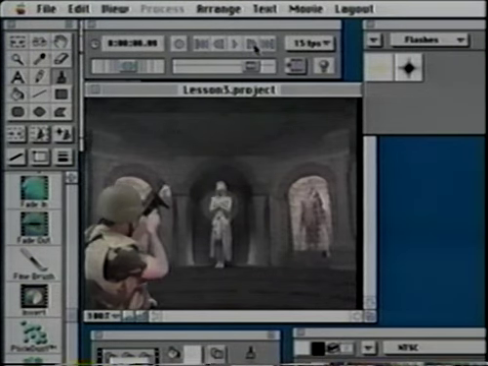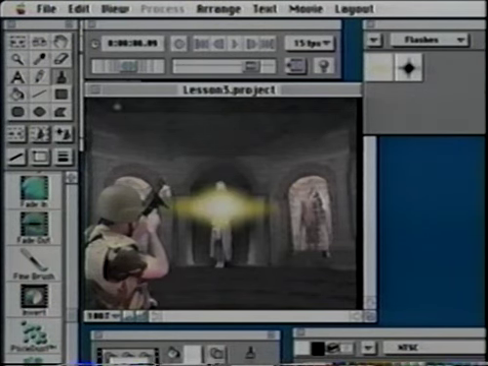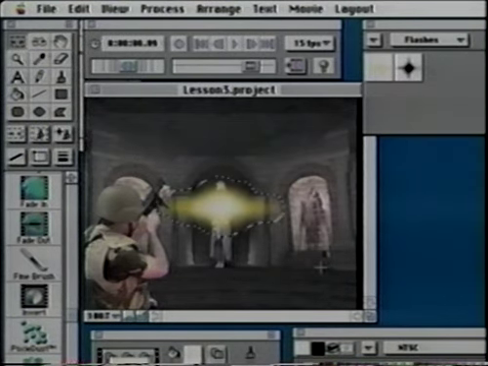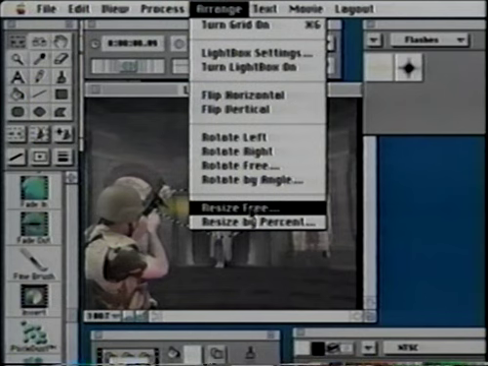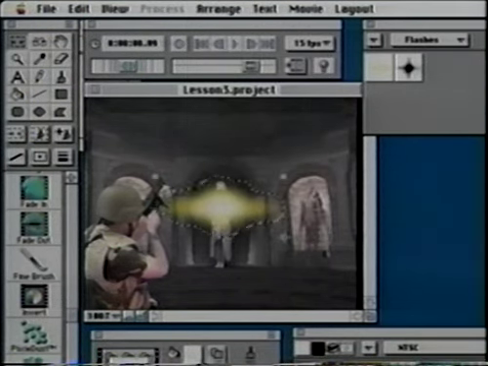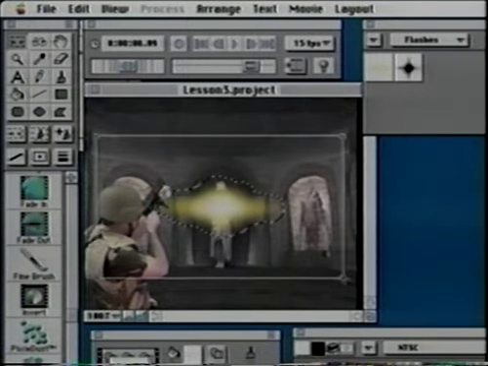As I step to the next frame, I will again apply the same flash, only this time I'm going to use the marquee tool to select that flash so that I can manipulate it. I'm going to choose Draw from Center rather than Draw from Corner, because when I choose Resize Free from the Arrange menu, I want to be able to resize my flash proportionately.